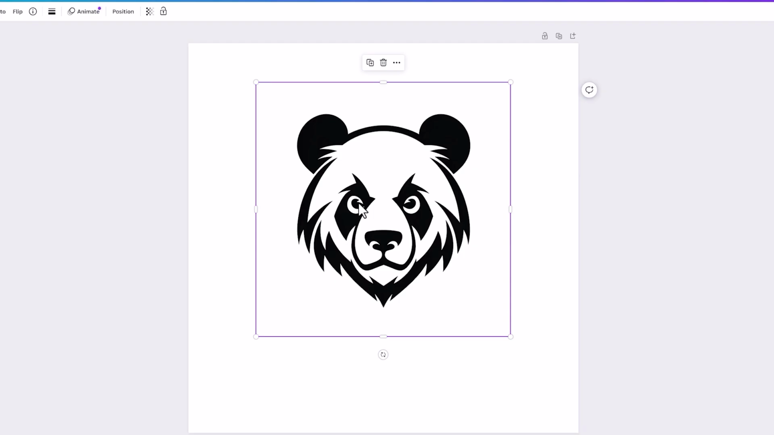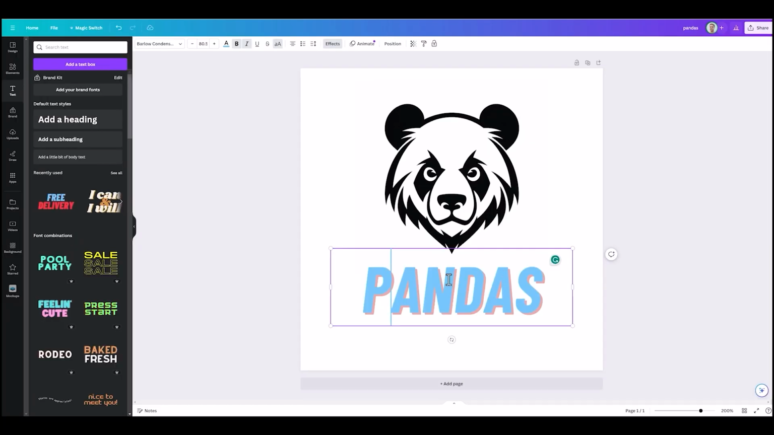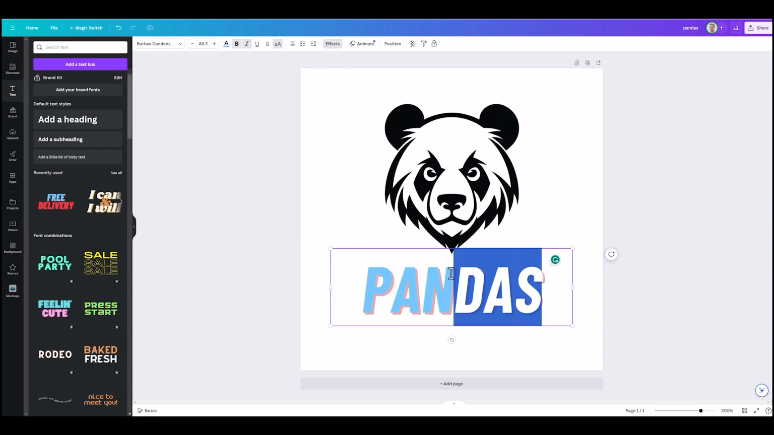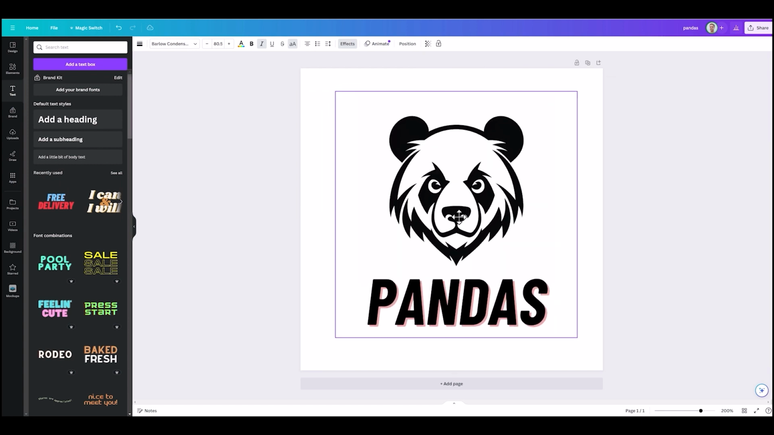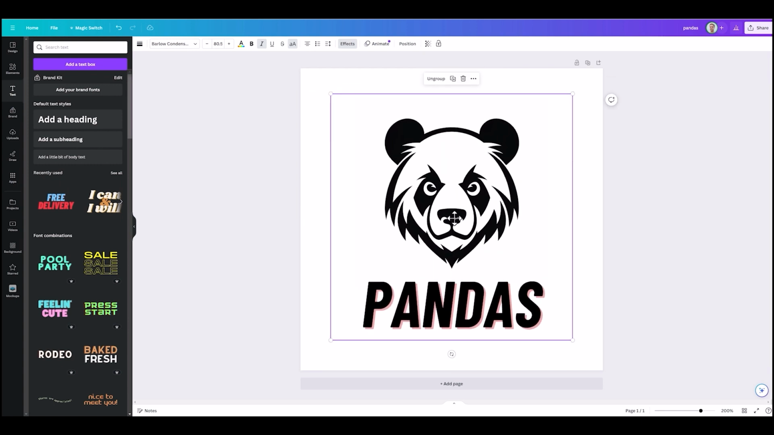Alright, so now I'm going to jump into Canva to show you how you can enhance these logos even more. So I've uploaded my logo into Canva, and I'm going to add some text to it. So this team is called the Pandas. I've just added this font in there, and you can change the color. And you can group those together, and there you go. And that you can use for anything.